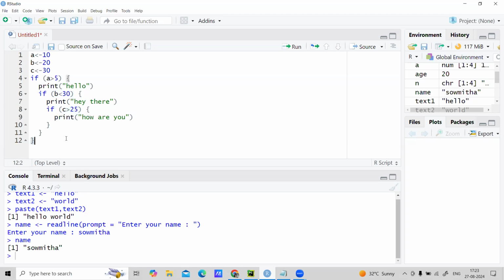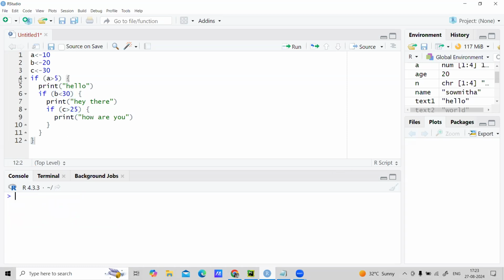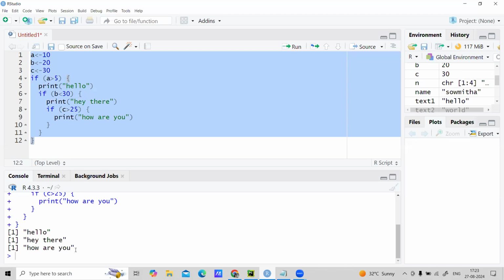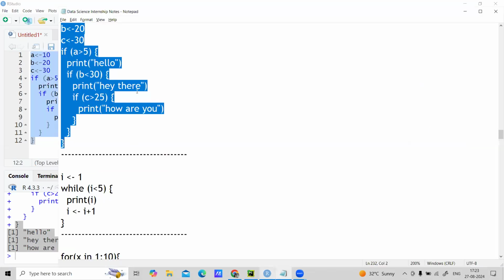Can anyone tell me what will be the output for this code? A value is 10, B value is 20, C value is 30. So what output are you going to get? Hello? Will you get hey there? Okay, and then how are you? You're going to get all three outputs? Yes. Hello, hey there, and how are you. This is with conditional statements. So just the syntax is different.